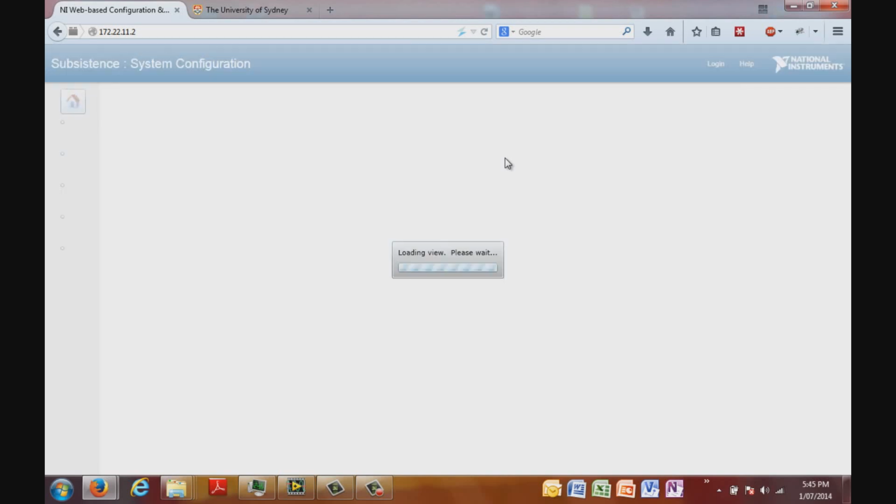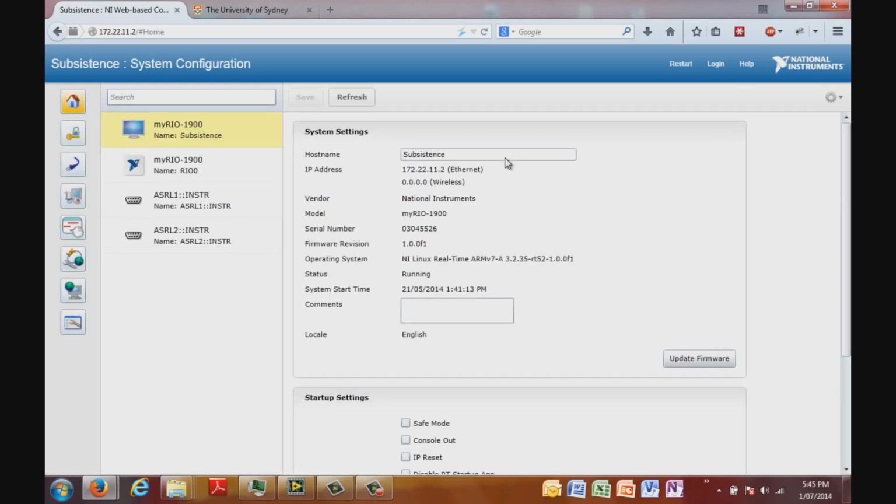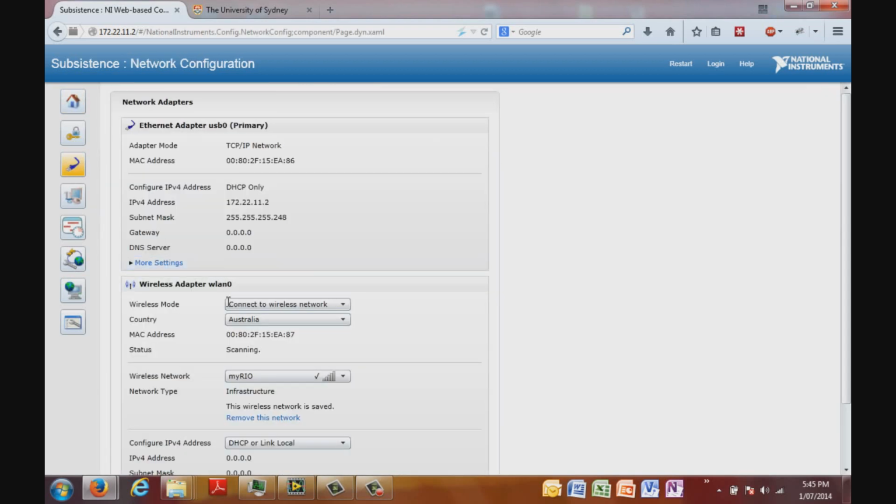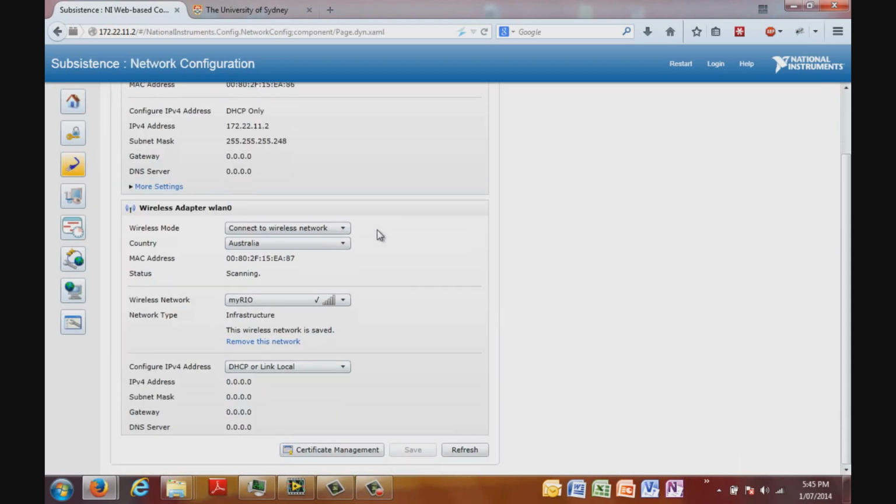So once you've activated Silverlight and have the window open, this can take a few moments if you're doing this for the first time. You'll be taken to the system configuration page for the NI MyRio. On the left, there is an Ethernet cable icon, which once you click, you'll be taken to its wireless connection page.